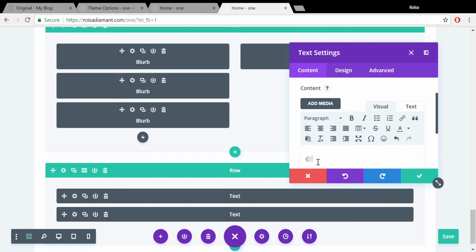And whatever the year and whatever your business name is. So copyright, your business name. So let's make it with Excel, 2017. And then if you want, you can make this pipe. It's near the shift key on the left side, if you have a PC. So this pipe thing, and then you can do designed by Wizard Diamond.